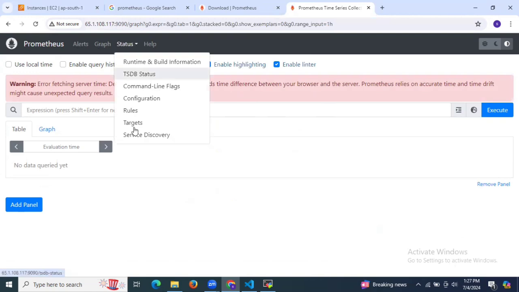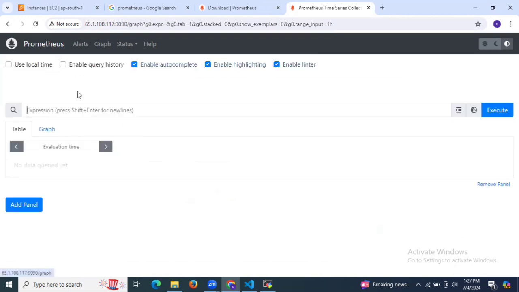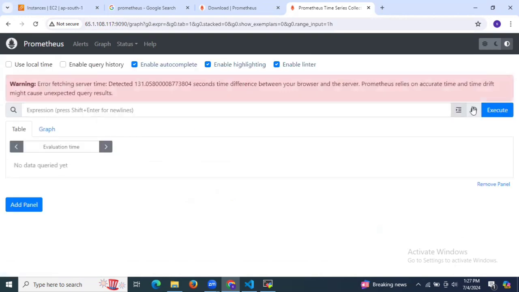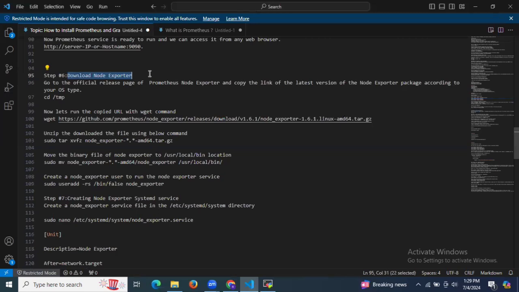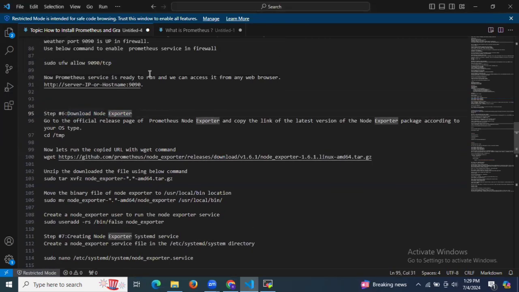Okay. If I go to Status and go to Targets, as you can see, as of now we have only one job with the name Prometheus. State is up, labels, last scrape, scrape duration, and so on. Okay, so we have successfully installed Prometheus. Right now, it's time to download Node Exporter.